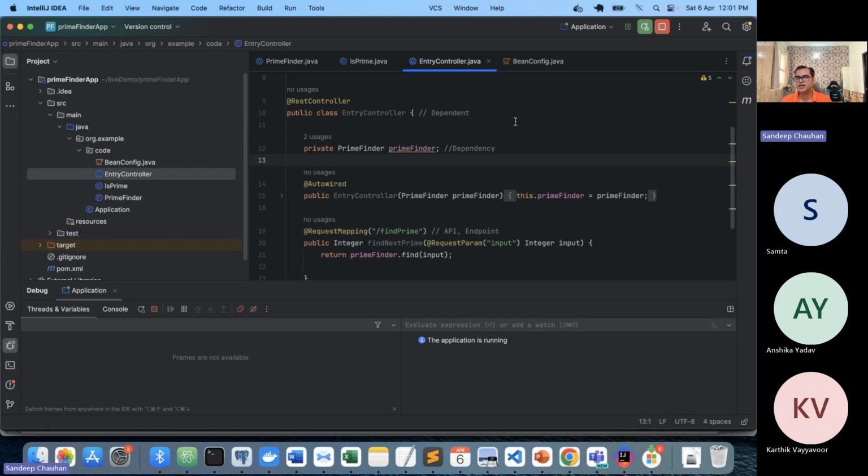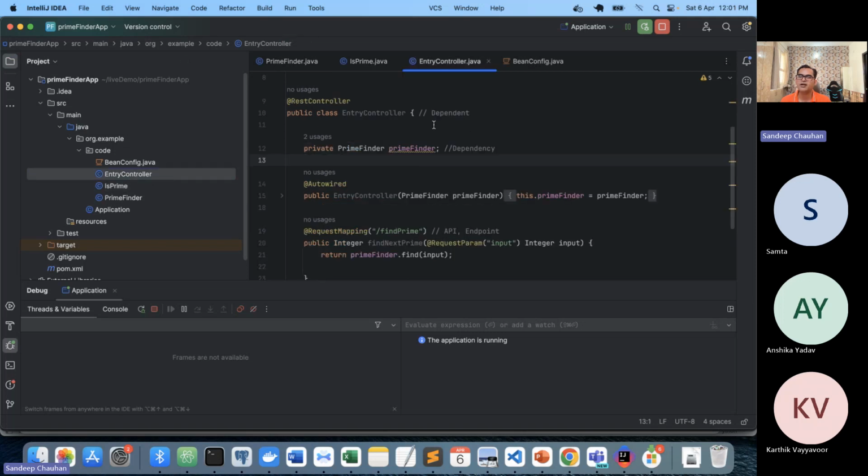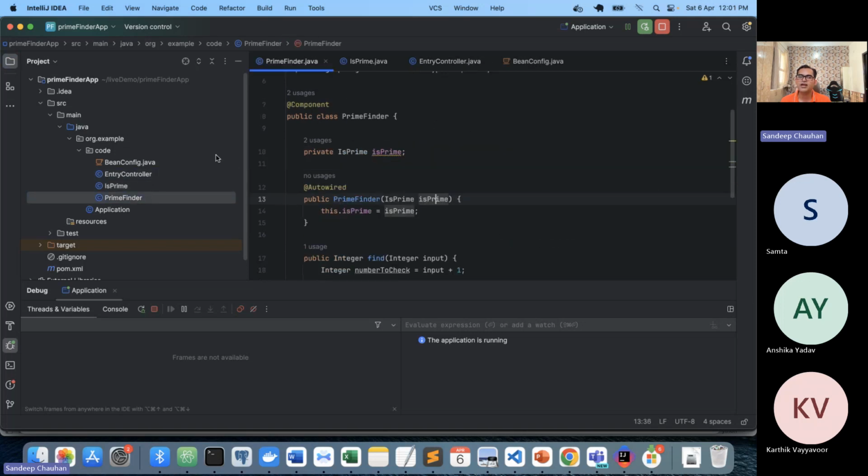That's it. That is a Spring terminology. Similarly, there is the prime method, right? There is again an instance which gets created with Spring, and that object, we call it a bean. So in the terminology, we say a bean is created of this class. We say a bean is created of entry controller. We say a bean got created of this prime finder. So that is the bean.